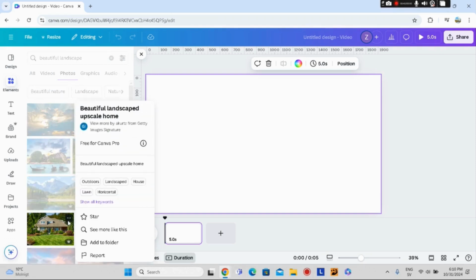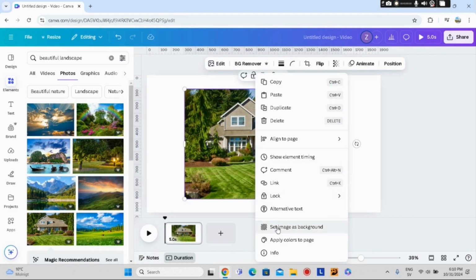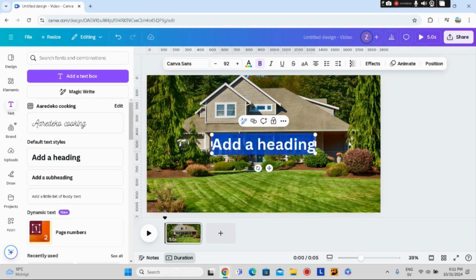First, open the Elements tab and search for a beautiful landscape. I select this one. Now, go to Text option and select Add a heading. Write Beautiful and Landscape.